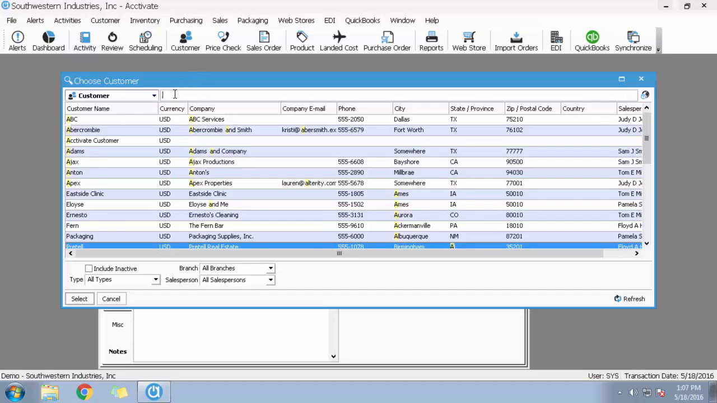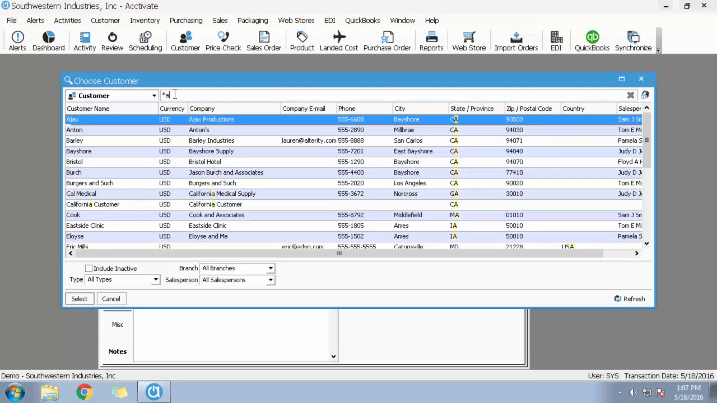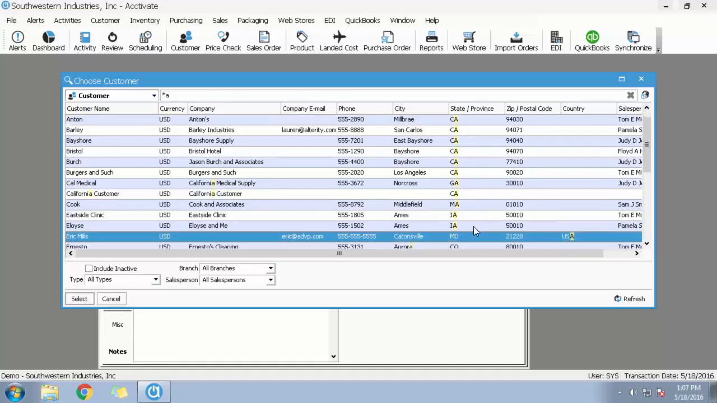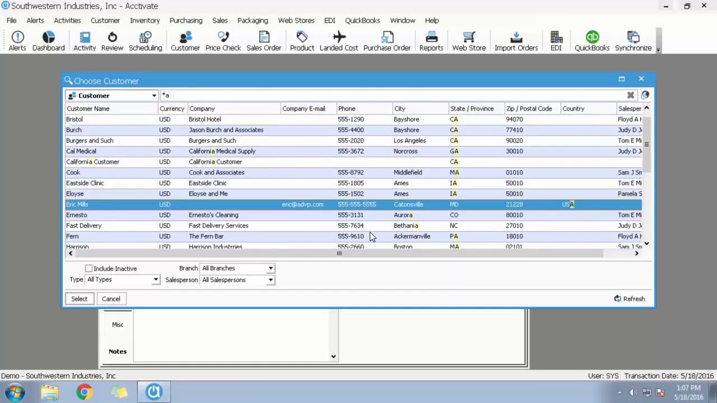And then we can change it to asterisk A to be things that are ending in A. So we don't have any customer names that end in A except for this, because we do the California customer. But then it pulls up the states that end in A. We even have a country for USA and so forth.